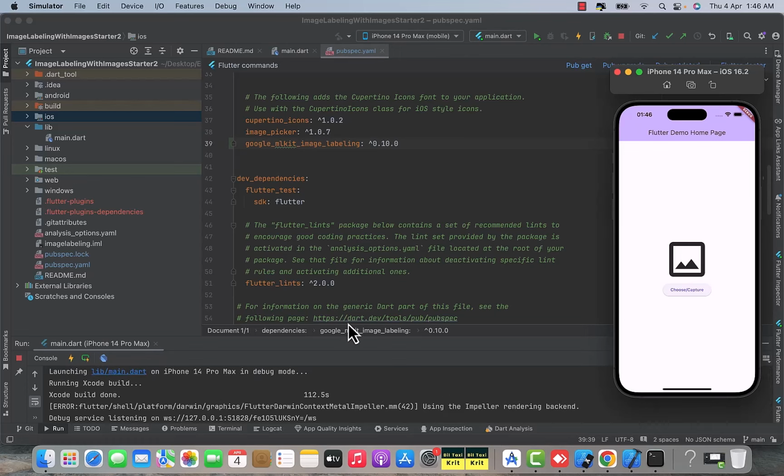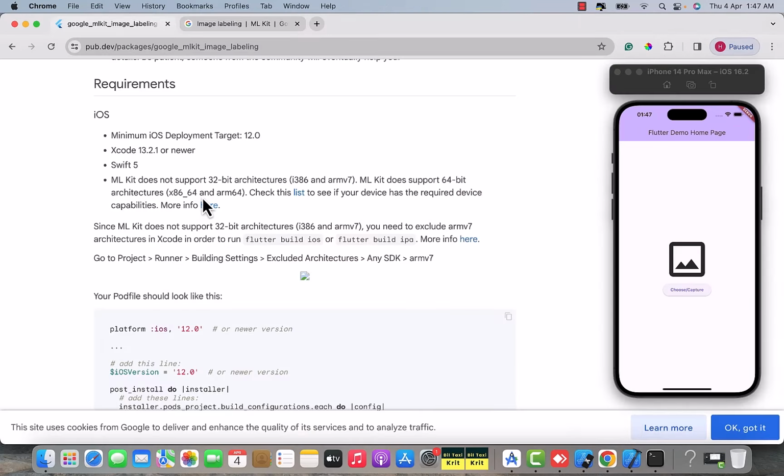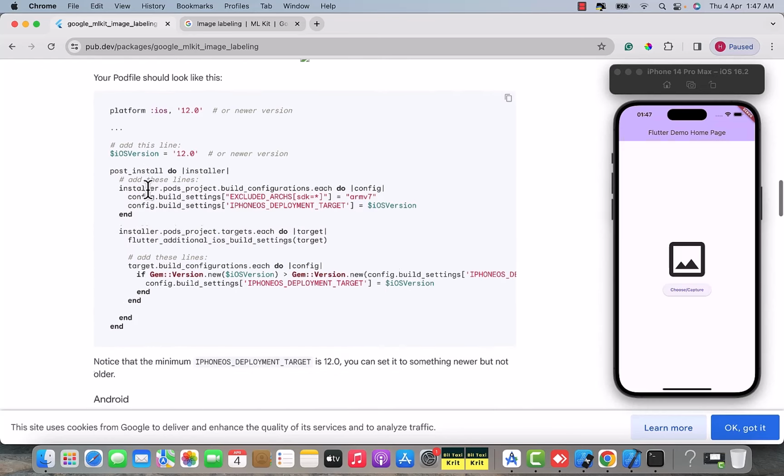And if while running it inside the iOS simulator you are getting any error, then you can open the terminal here and try to run this command: flutter build ios. And once the build is done, then you can try to install the application again inside the simulator, and it will work. So after following these steps, the setup for iOS is completed, and now the next setup is for Android.